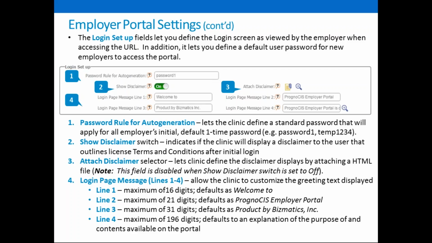Then you have a show disclaimer switch that you can turn on or off. This is a license agreement that most software applications have, and you customize the content of that. So whatever content you want to display for your employers, since they're accessing your patient data, you can send that to us or attach it here. You don't even need to send it to us, because number 3 allows you to attach it.